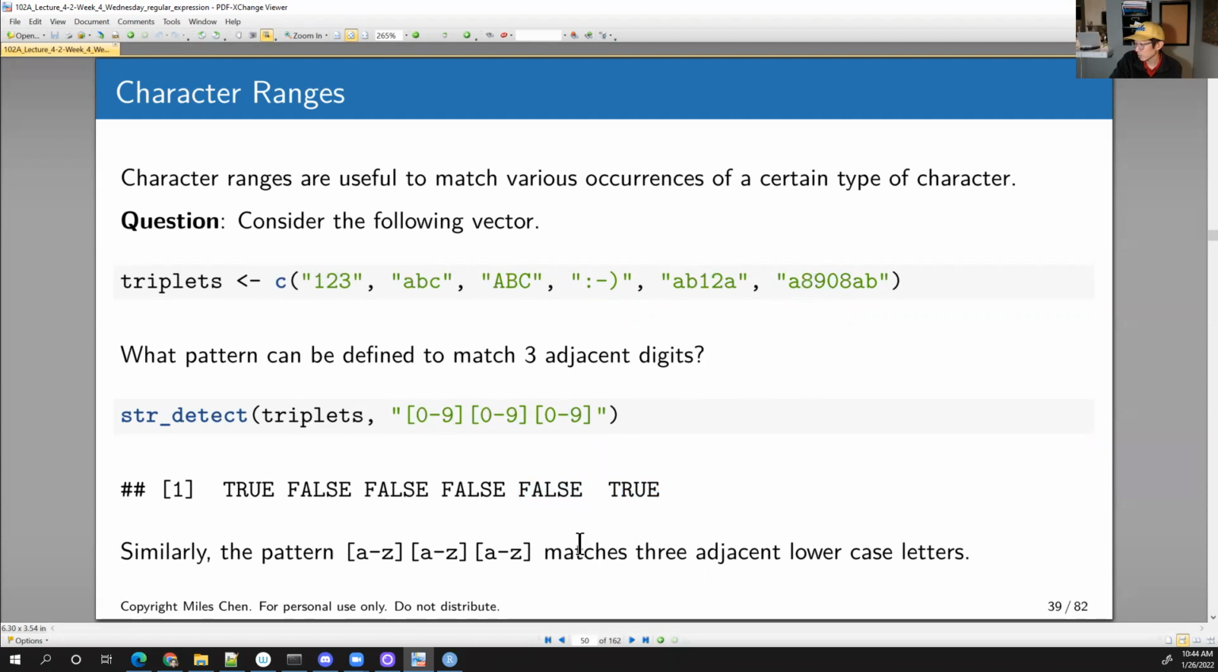Okay. Similarly, if we wanted to find 3 lowercase letters, we can write A through Z, A through Z, A through Z in square brackets like this. And it would match this, and that would be the only match. It would be false for everything else, and it would be true for this one, the second element there.